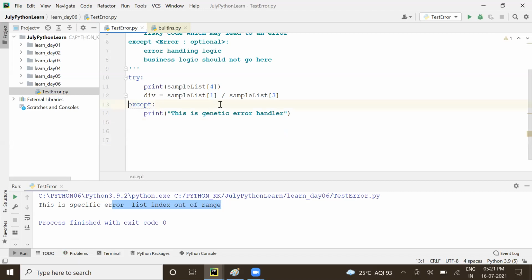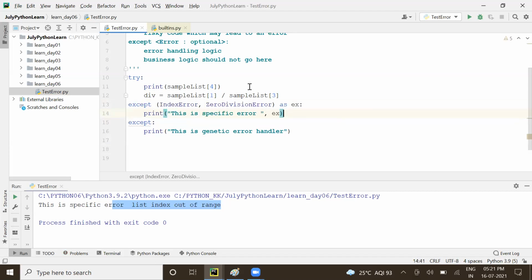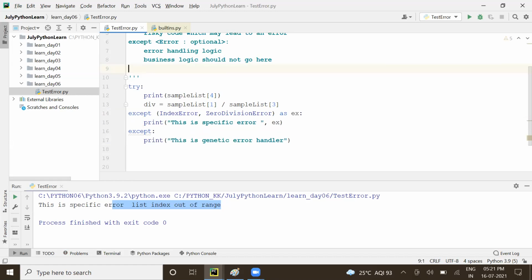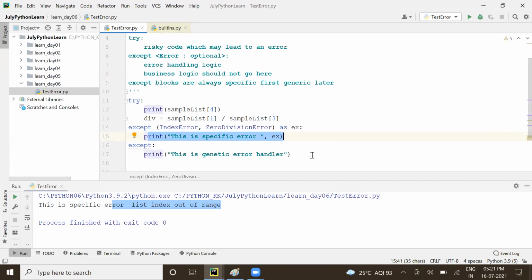And what's the order? I will write that down. Remember that forever, especially for interviews. So here you go: except blocks are always specific first, generic later. That's how it is. Cool with this? Always remember this. If anything else comes through, it will be handled by the generic block, and if these two come through, they will be handled by the specific block. Is this clear?